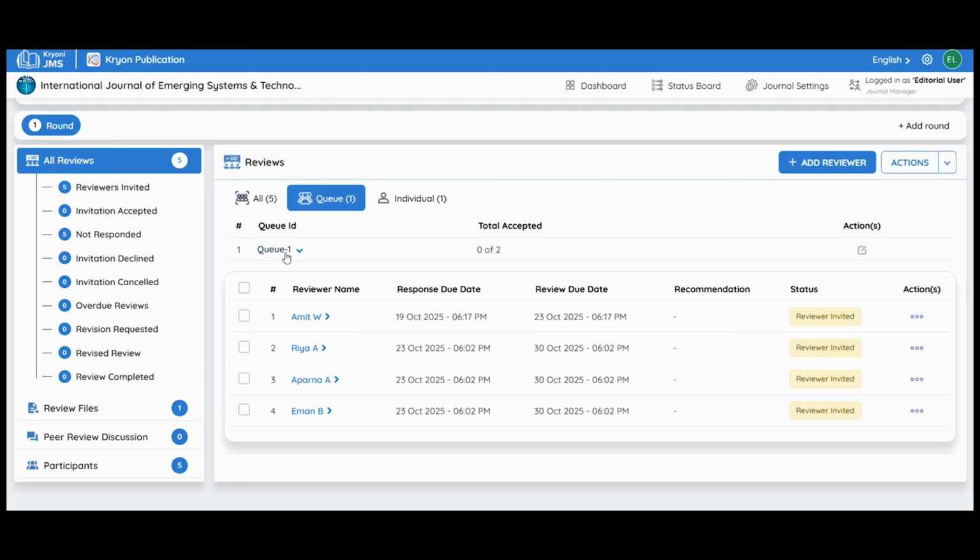If the editorial user feels any invitation needs to be cancelled, they can just go here. Under this action, there is an option for cancel reviewer. In our next video, let's see how the reviewer accepts the invite and how the review process takes place.